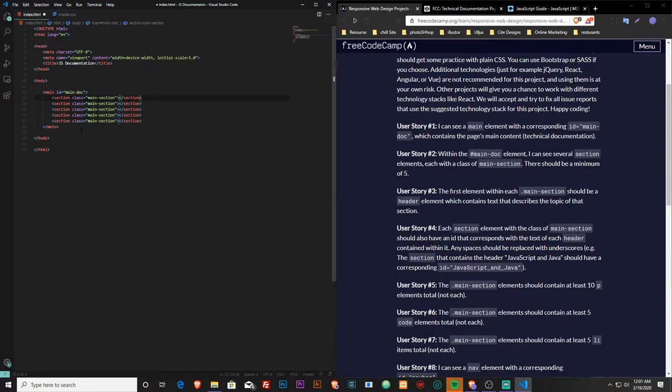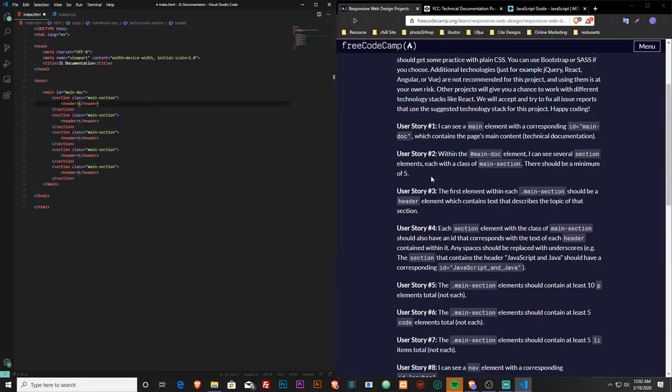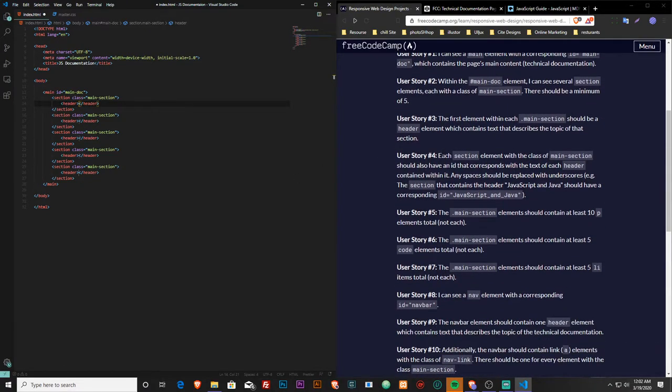So the first element within each section should have a header. Okay, real quick, I don't know if it's like this, and then we create a header. Oh snap, look at that, guys, we're learning something cool. Yes. So each section element with the class of main-section should have an ID that corresponds.